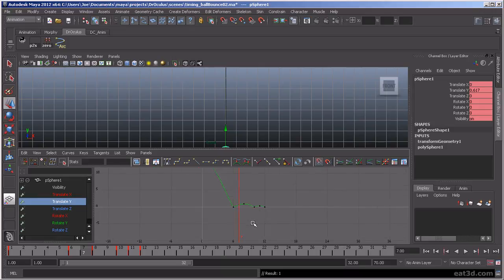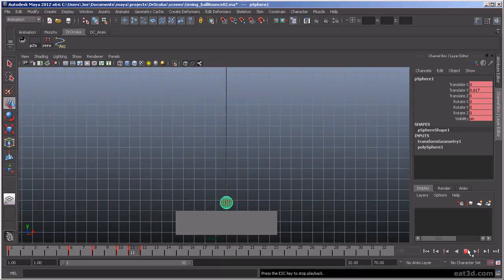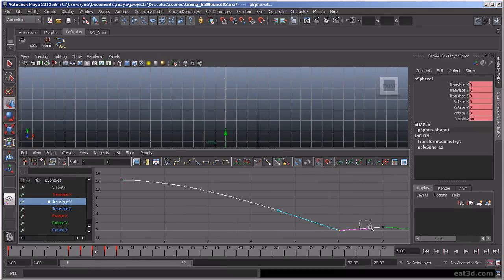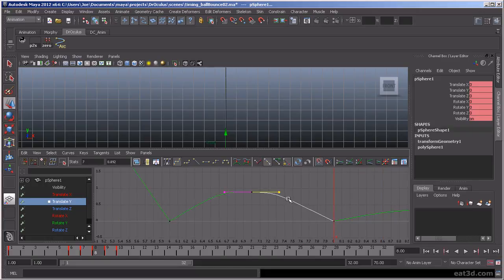Okay. And I think I want this to come in a little faster as well. So now let's take a look at our changes. Boom, boom. So you're really feeling that. And even the second bounce is feeling a little slow to me. So let's go and modify some of the keys here, adjusting these tangents. Come into those frames just a little bit faster.